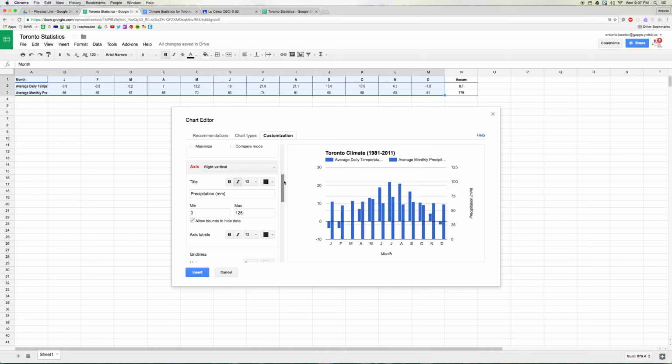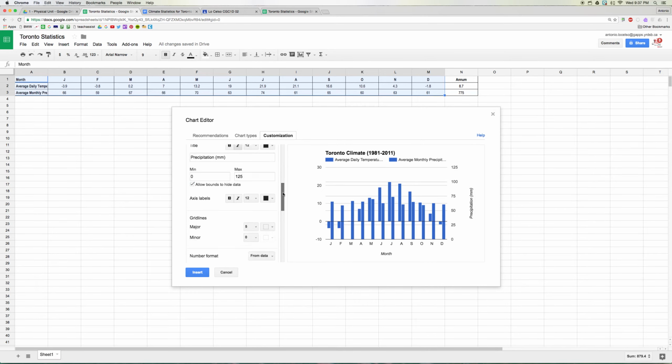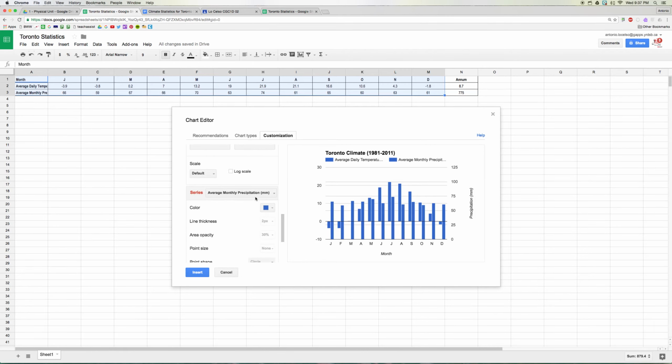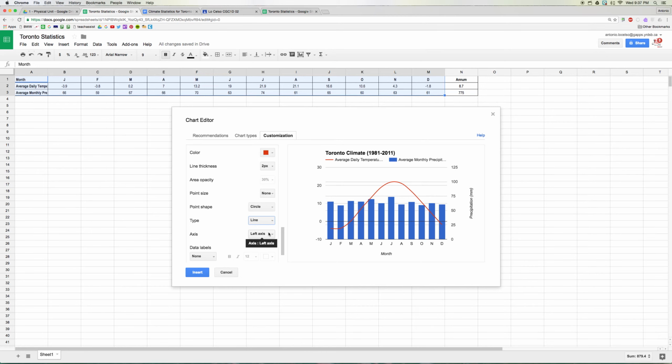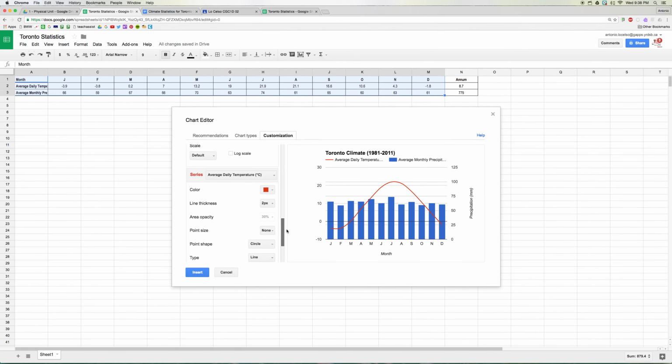Now we're going to do the same to temperature. So we're going to scroll back down to our series, and now we're going to click on average daily temperature. We're going to change our color to red now. Scroll down, and instead of columns, we're going to put line. Now you'll notice that the axis is already set to the left axis. So that's good because you don't need to change that because the left axis is where we're plotting our data. So we're using the left axis values to graph our data for our average daily temperature. So don't change the axis.